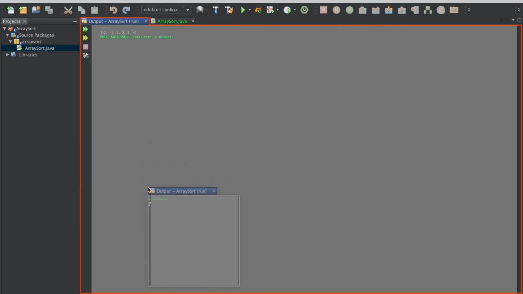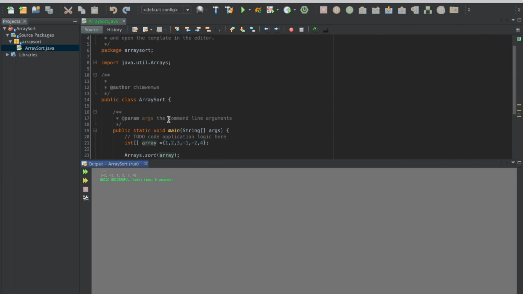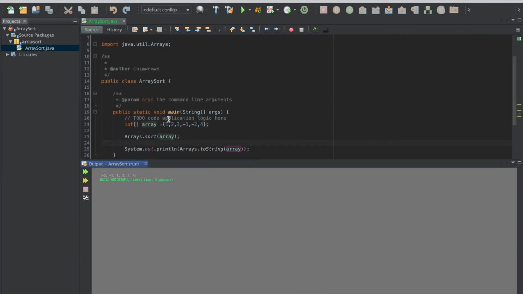Okay, great. Great guys, and there you have it. That's how you can sort an array in Java using Arrays.sort.